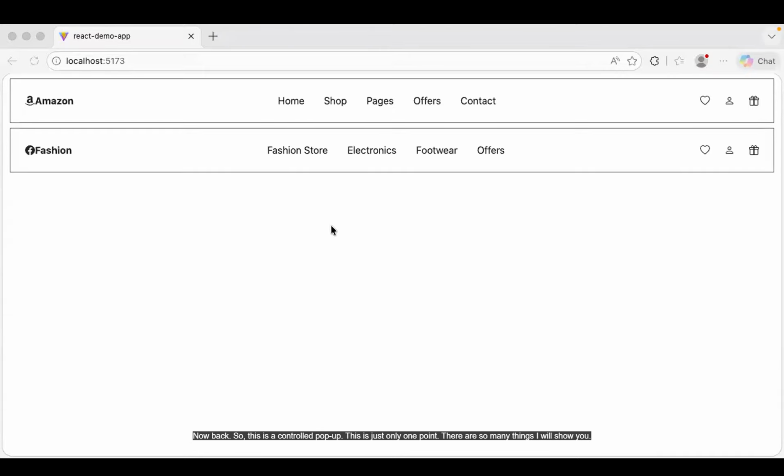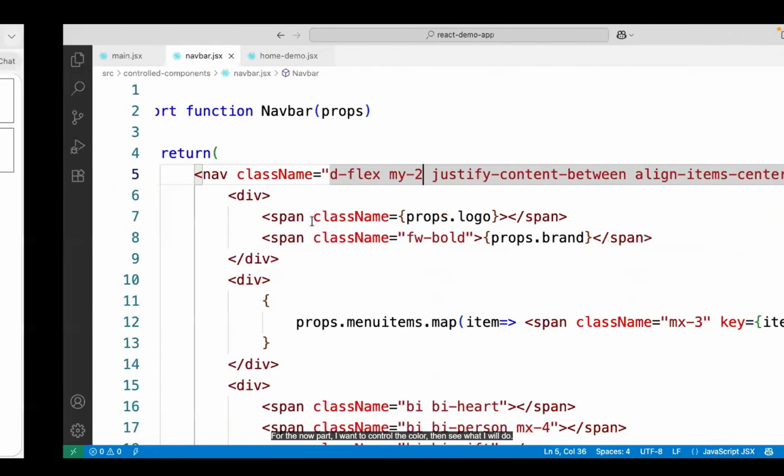This is just one point. There are so many things I will show you. That means it is a controlled component. We can control not only this, a lot of things we can control. Style, appearance, effects, everything. That depends on requirement. For example, color also I want to control. For the navbar, I want to control the color. Then see what I will do.